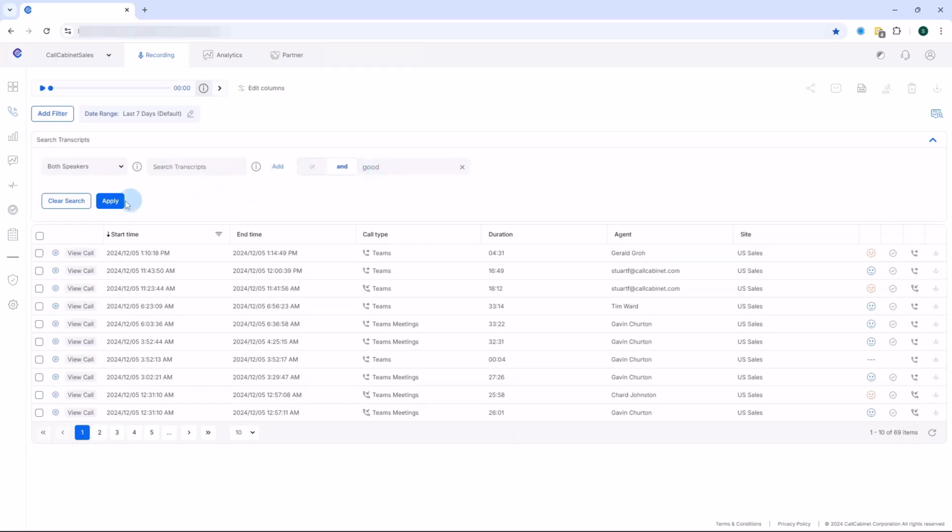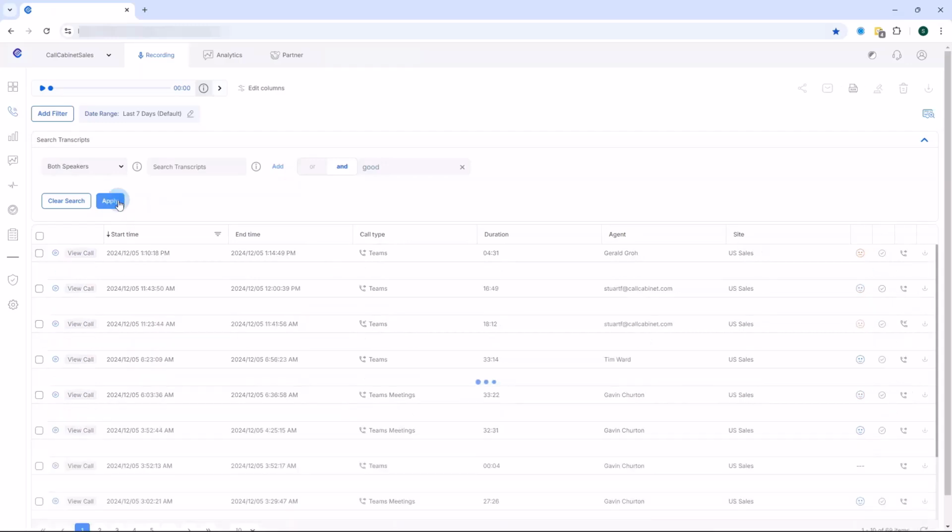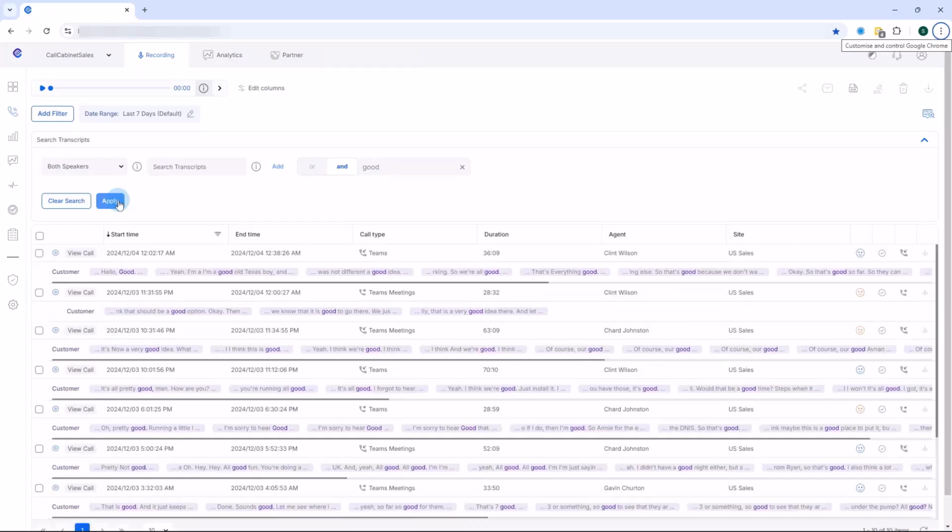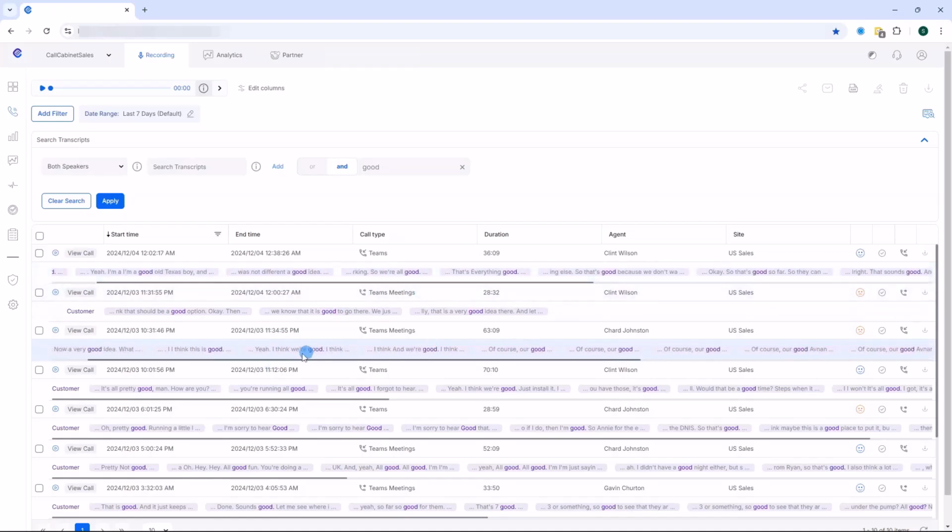Once I've added it, I will then apply it, and after a moment we will get an indication of which conversations have that word in them. And here we are. Here are the conversations that have the word good in them. And if there are more lines in which this word has been used, there's a scroll bar with which we can look at those particular phrases. So as you can see, these conversations had the word good in them.